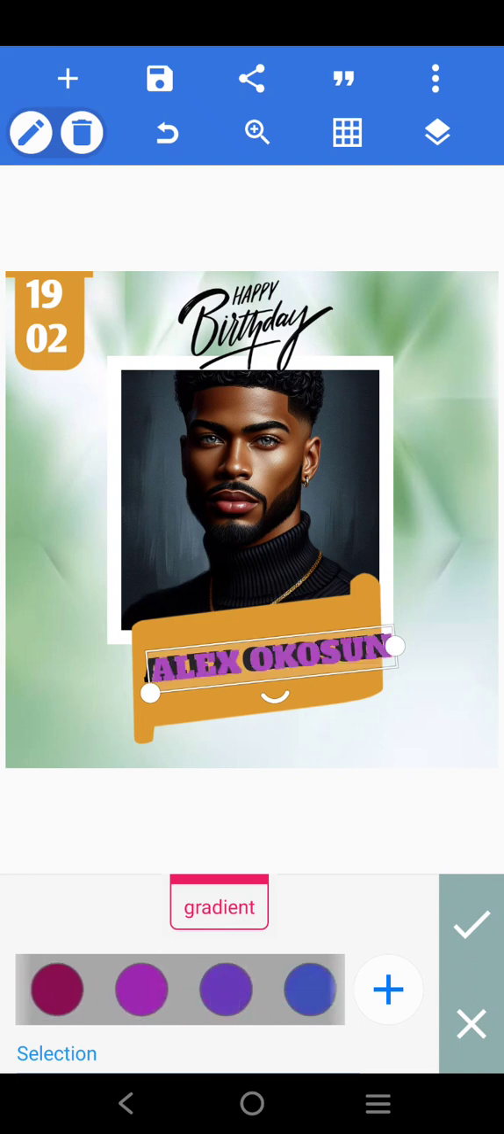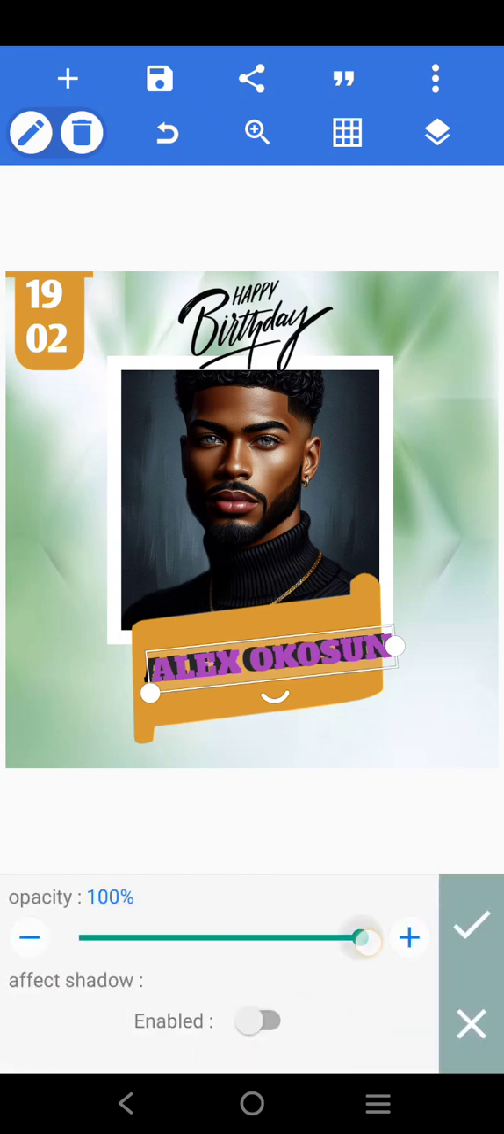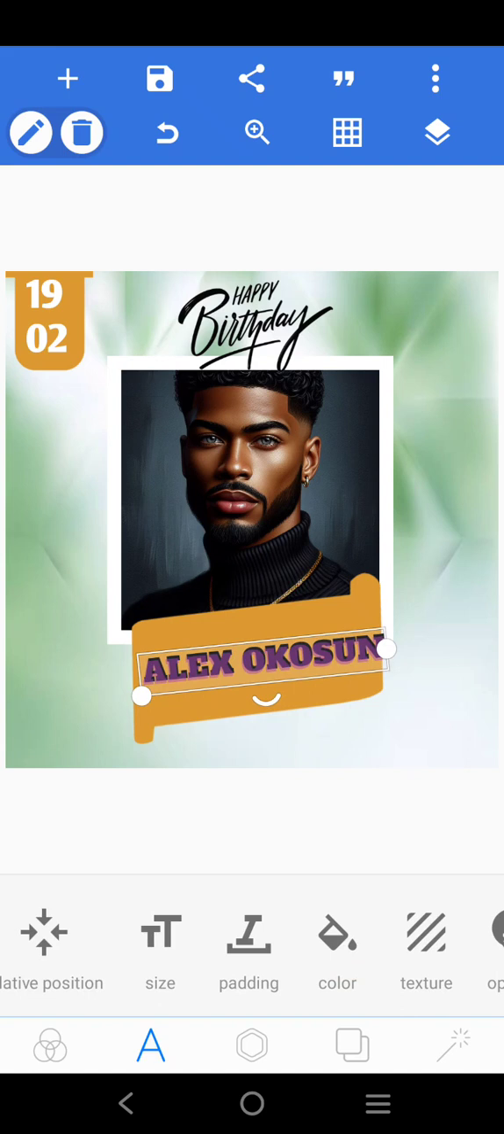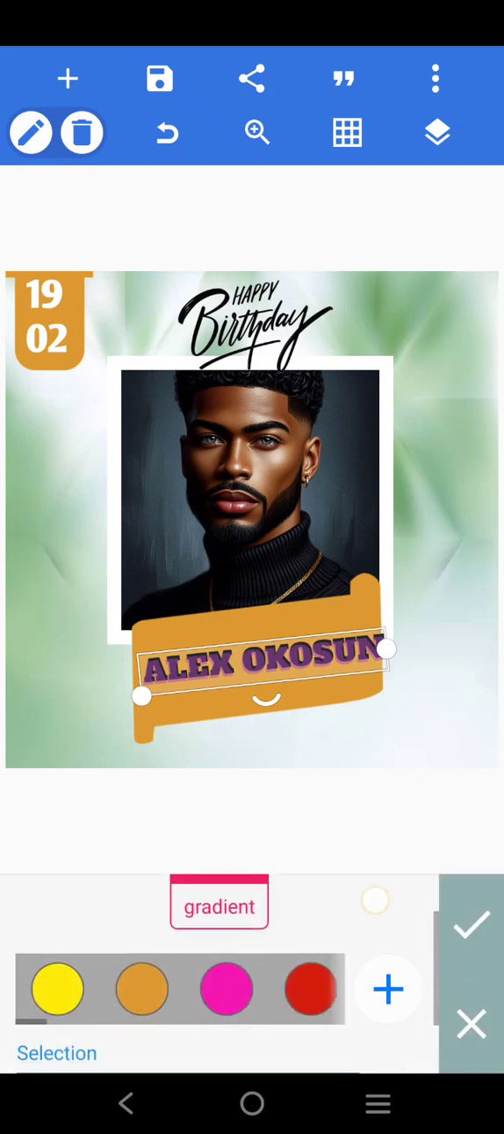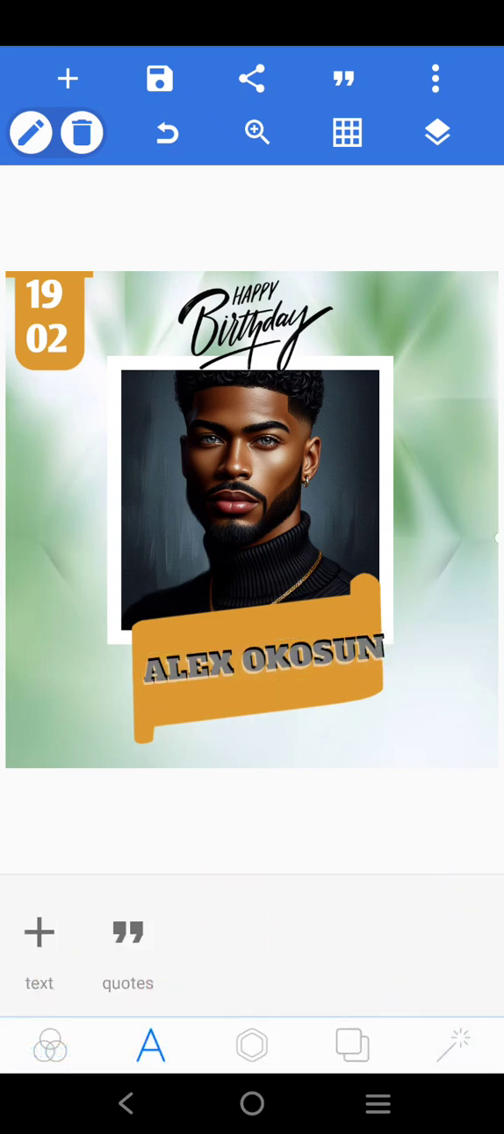Okay, this is purple. So we're going to reduce the brightness of that color on top of it. You can see the brightness has reduced drastically. Okay, so you can use either this method or the other method that I showed you with the 3D. It just depends on what you want and what you're looking for.